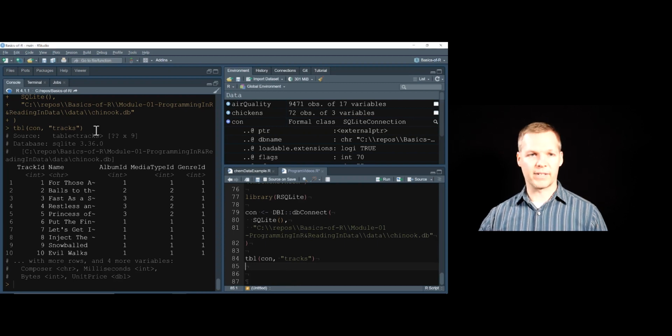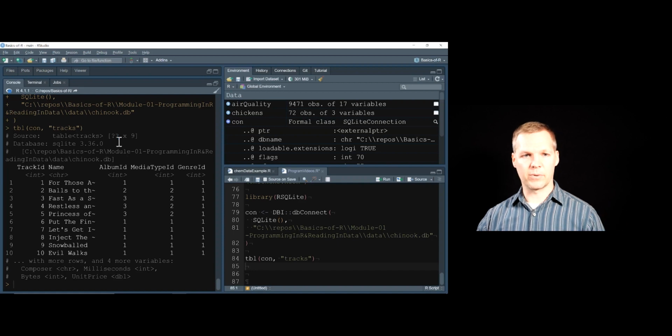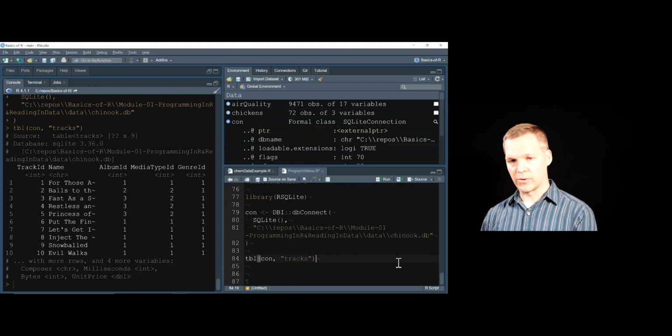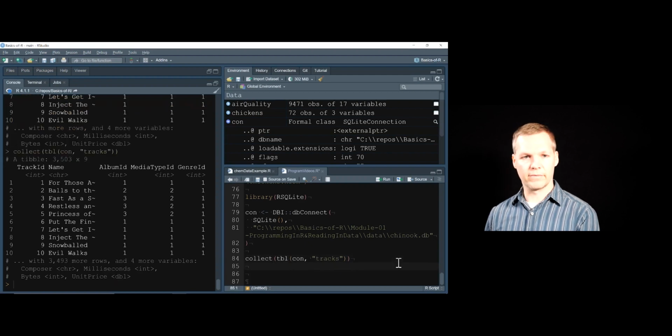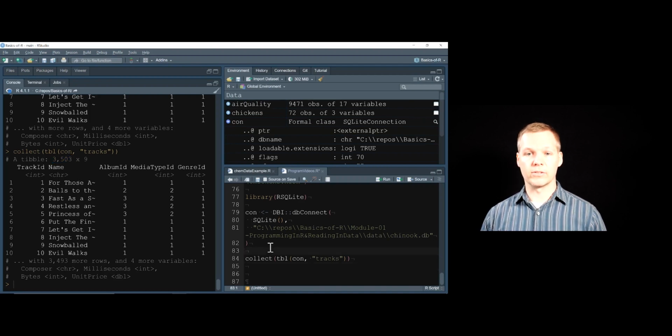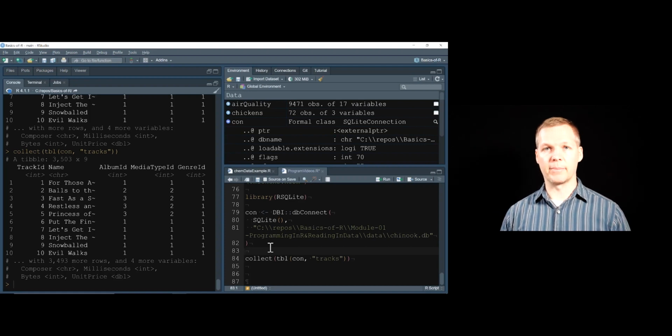Now, you might also notice something funny here. This has question marks here. So this is doing a lazy evaluation, a lazy query. It's not actually pulling the data. It's just getting as much information as it needs for now. So you can run the collect function around this, and it will actually pull in the data and return it fully for you. So now I have 3,503 observations or rows here. All right. So that's how we can connect to a local database.